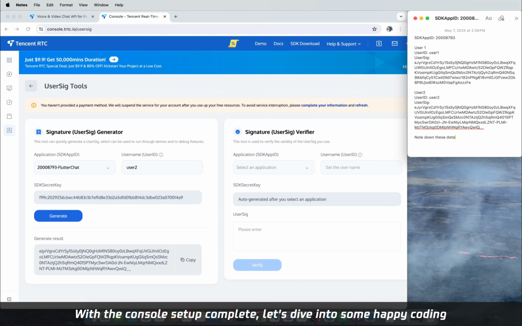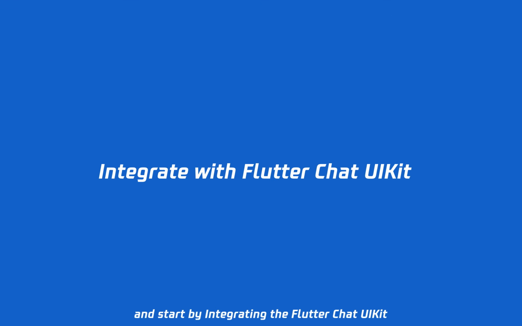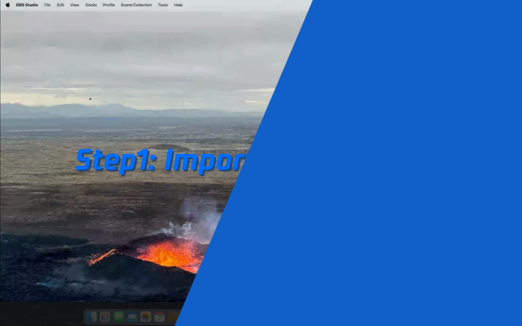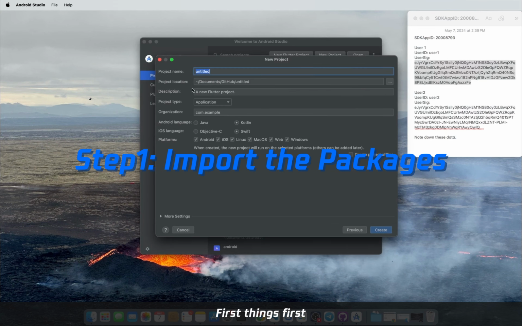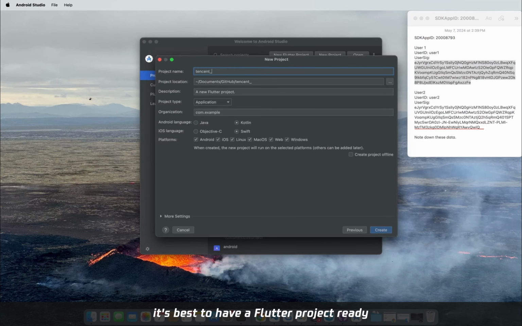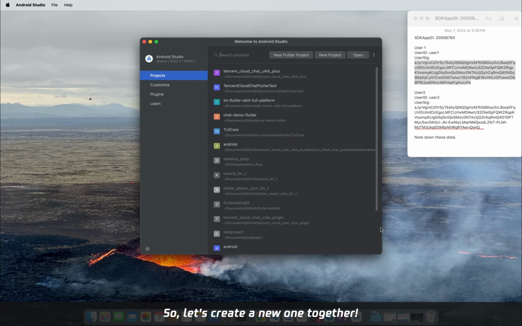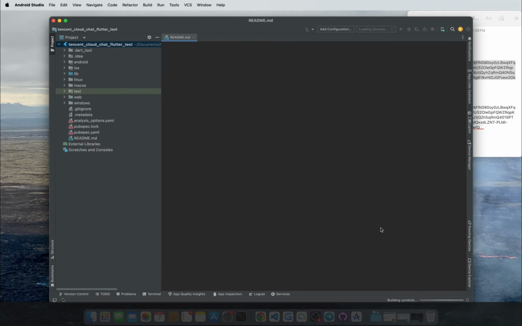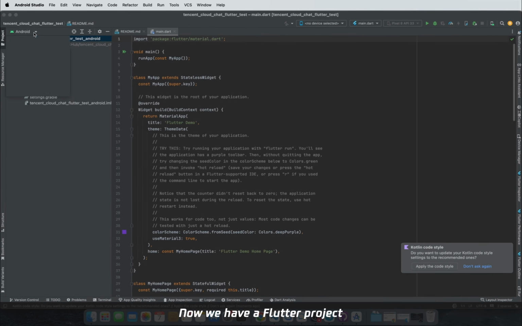With the console setup complete, let's dive into some happy coding and start by integrating the Flutter Chat UIKit. First things first, it's best to have a Flutter project ready or create a new one to fully experience this tutorial. So, let's create a new one together. Now we have a Flutter project.